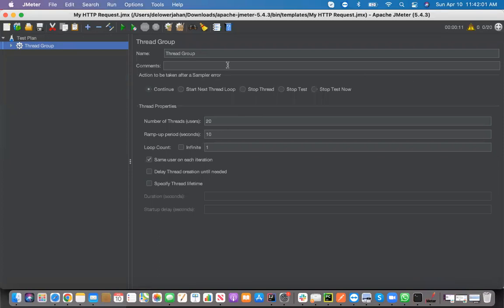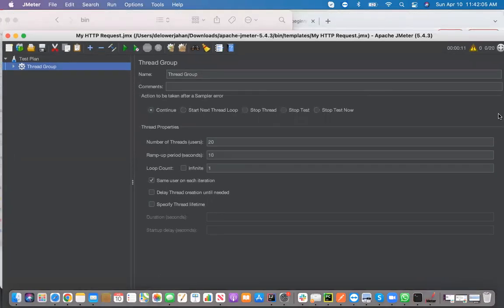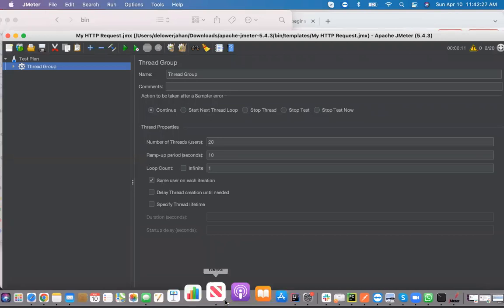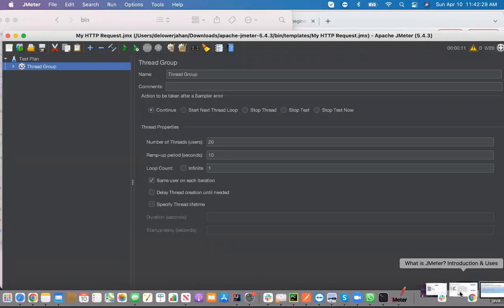This is JMeter. It is very similar to Postman. All you have to do is create a test plan or some folder and add the request here. You see that? There is a lot of stuff here. You don't have to be an expert on all of this. Some stuff you need.